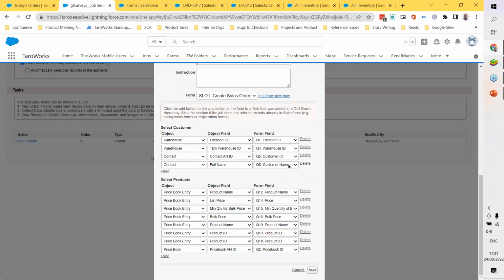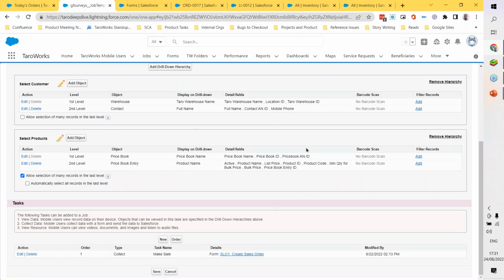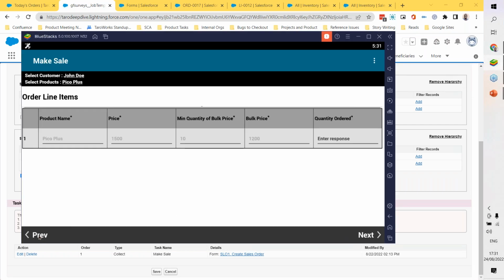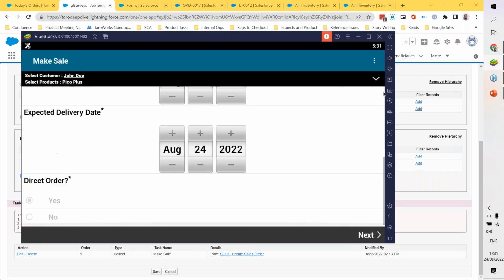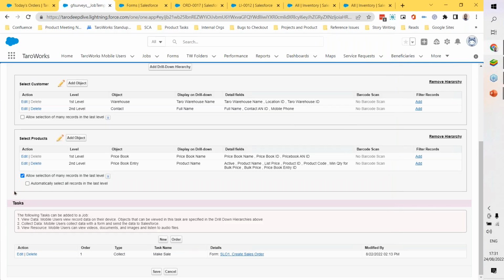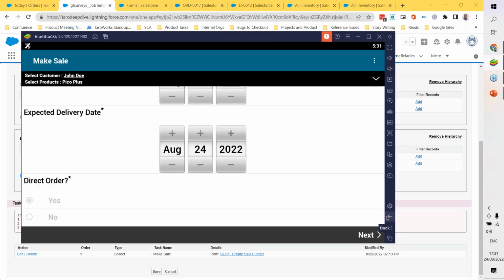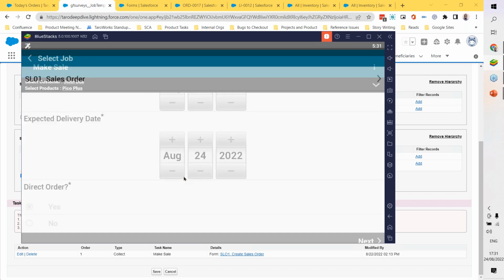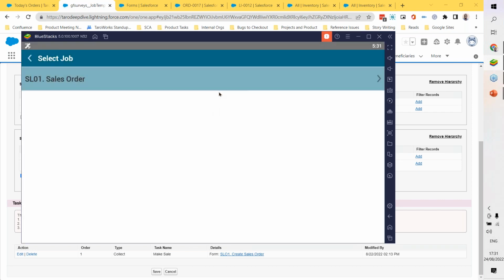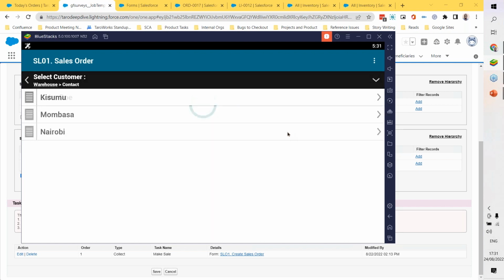And then we have the contact, which is shown, and then the price book details, which is the product name, the price, product name again, and then the price book ID. So this helps make your work easier without needing you to refer to books or checkbooks or any other references. And then you can always allow selection of many records in the last level so that you can work on multiple products at the same time. In our case, we only selected the Pico Plus since we're only interested in that.